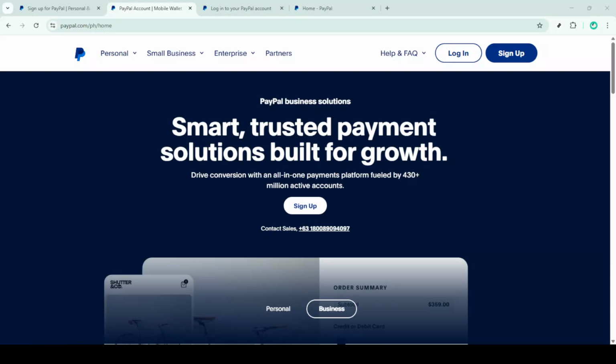In today's video, I'm going to teach you how to create a PayPal REST app in just 5 minutes. This quick guide will walk you through the entire process, ensuring you have all the knowledge to set up your app efficiently and effectively. So let's dive right in.